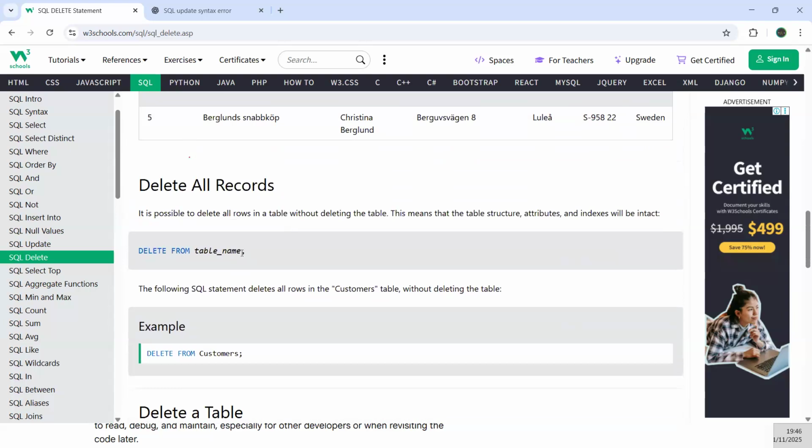Now what happens if you do this: delete from table name, for a particular table? What will happen? The rows will be deleted. The table will be deleted? Delete from table name. So every row will be deleted. Only the first row that includes the column names will be left.